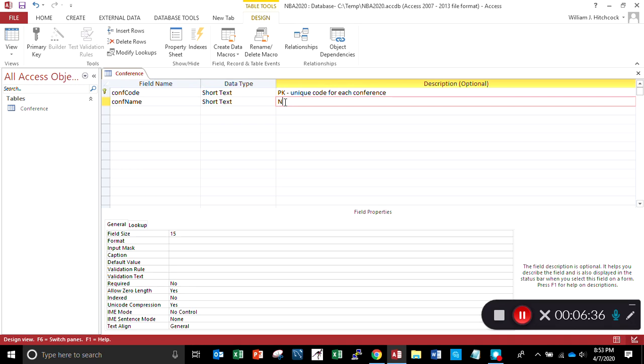Now this field happens to be an NK field, a non-key field. It's not that it's not important, it's just that it's not the unique identifier. And this is the conference name. And if you want to give them an example, for example, Eastern. And we have that. Now for my caption, I'm going to type in the word conference. And that's really all I need for this table.